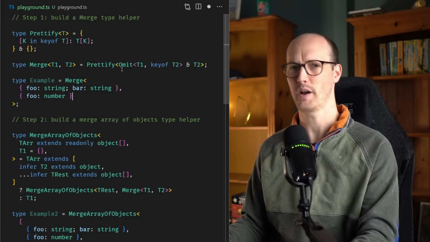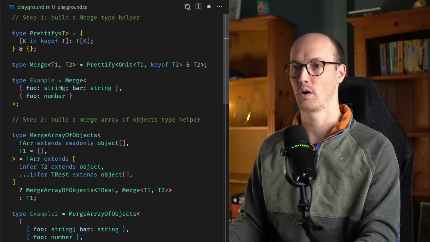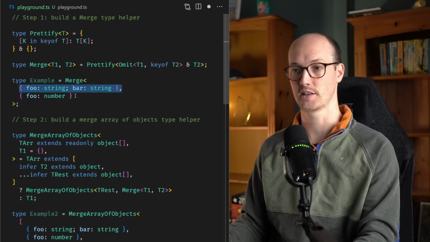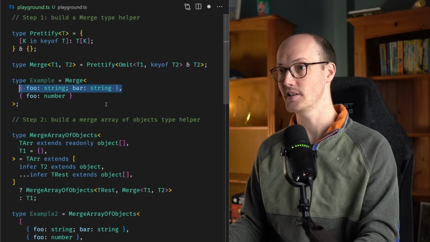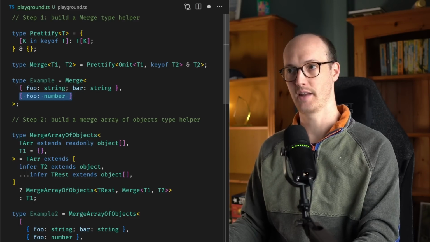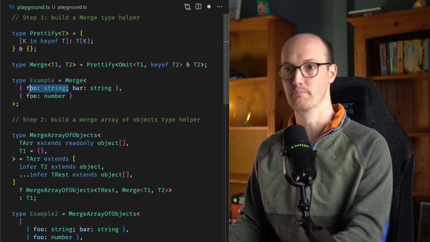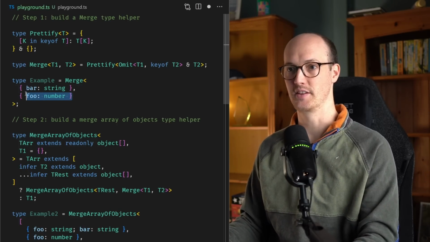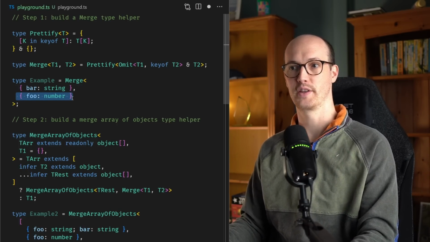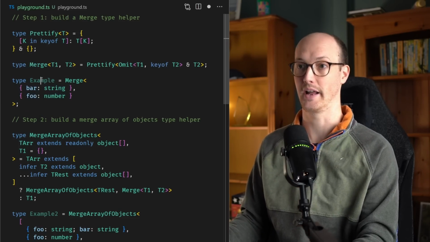The way this works is we're relying heavily on the type helper Omit, where we're taking T1, which is this object, and basically omitting all the keys that are present in T2 here. And then we're intersecting it with this object. This means we remove foo from this one and then squish in all of the objects into the initial one here. So you end up with an object of foo and bar.